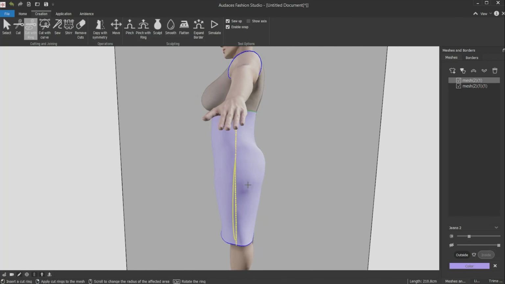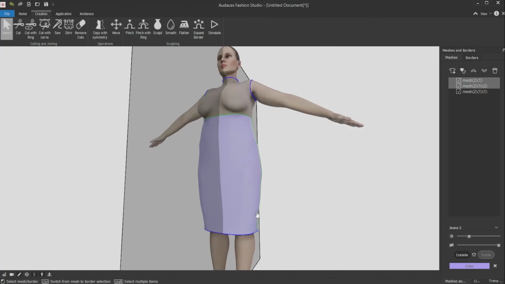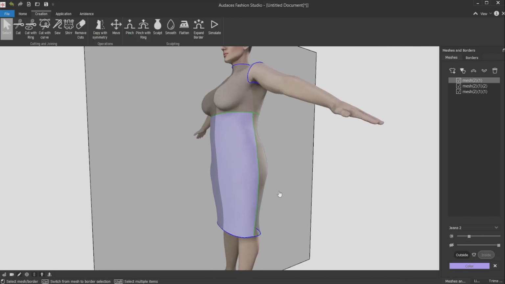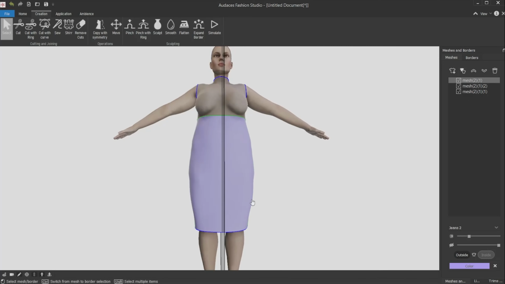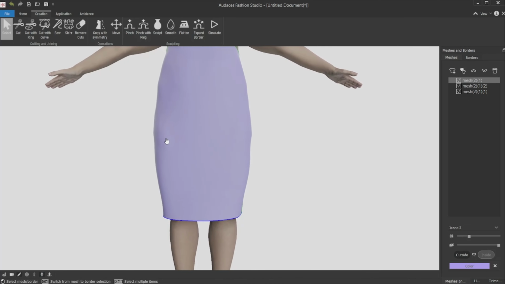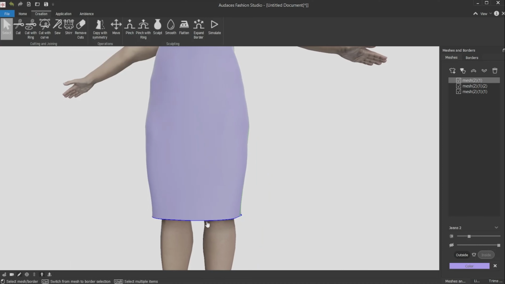Click with the left mouse button and confirm with the right mouse button. Select only the front part. Now that both parts are separated, I'm going to disable the symmetry plan. Now you're going to make the slit cut.